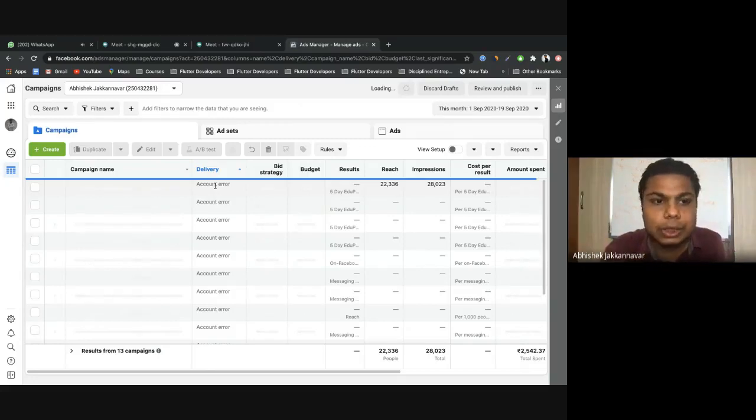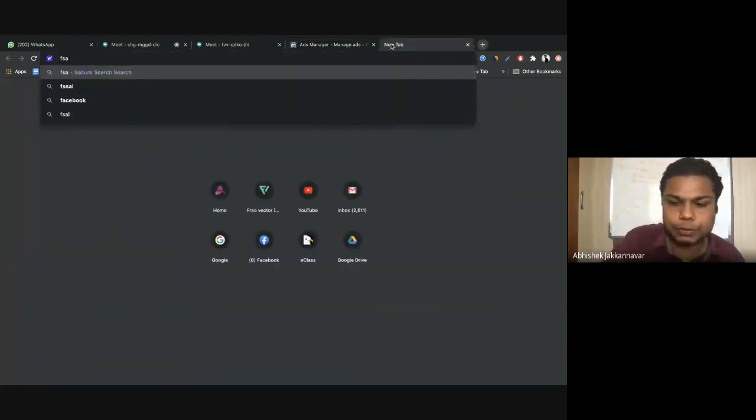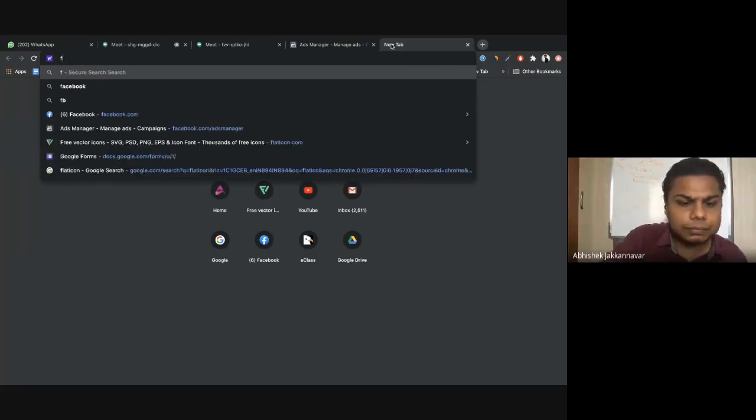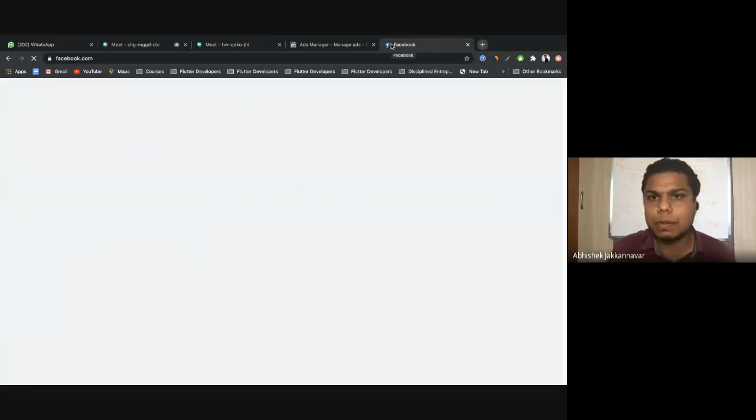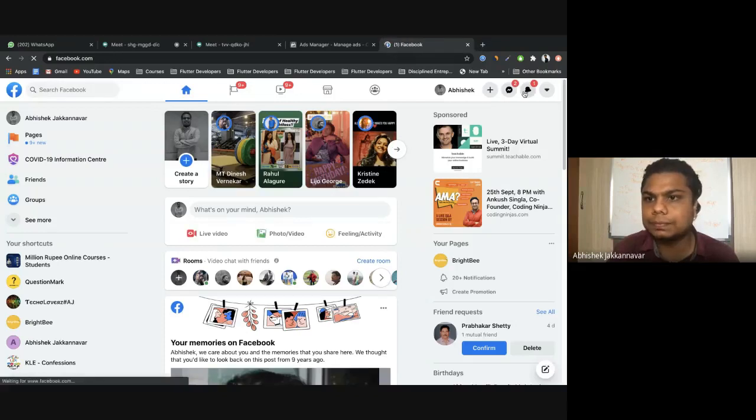Okay, so now how do I put it? There are various ways of doing it. If you use a credit card and all those things, you can always go and add it directly. But if you want to be very sure that you do not want to spend more than 5,000 rupees on your ad account, what you do, very simple, go to your Facebook page. Okay, I'll just go to one of my pages here.